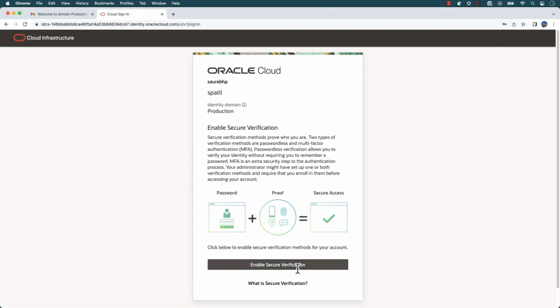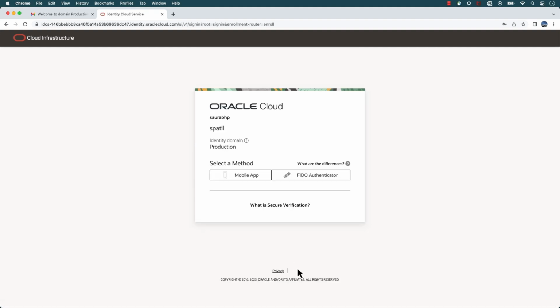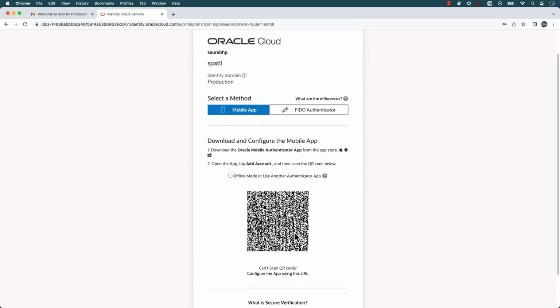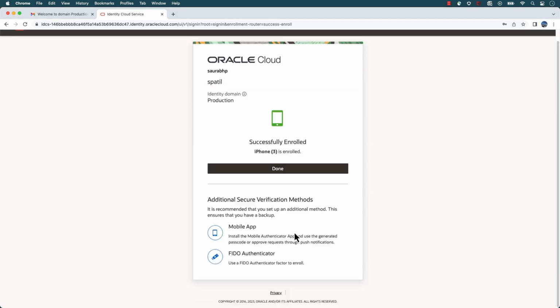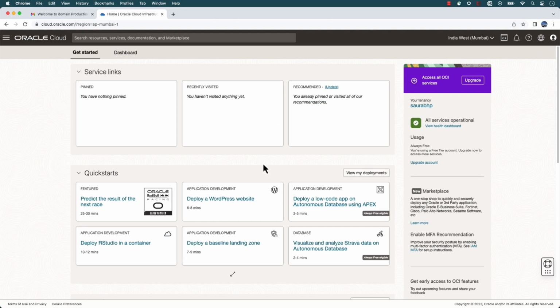For the first time, it will ask me to set up second factor or multi-factor authentication. I will do that quickly and done. We are on the console.